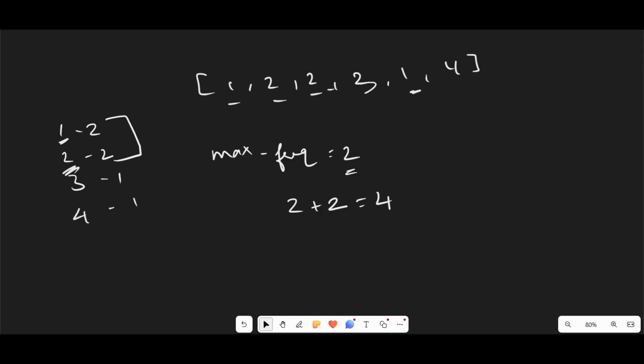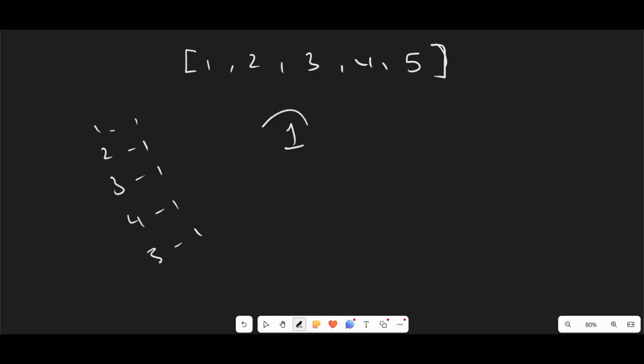Now let's take a look at another example. 1, 2, 3, 4 and 5. When we draw up a frequency map for this, we can see that every number appears exactly once. So the maximum frequency is 1 and the number of elements that appear with the maximum frequency is 1, 2, 3, 4 and 5. So the answer is 5.